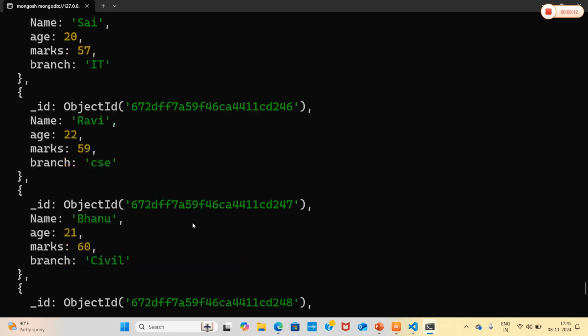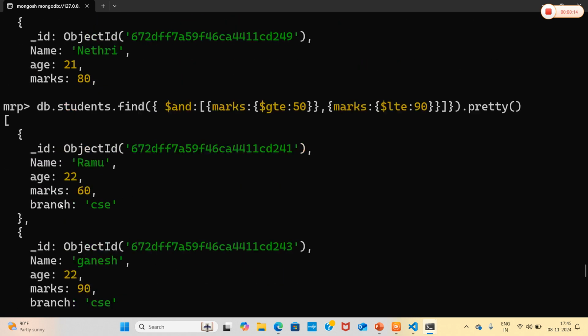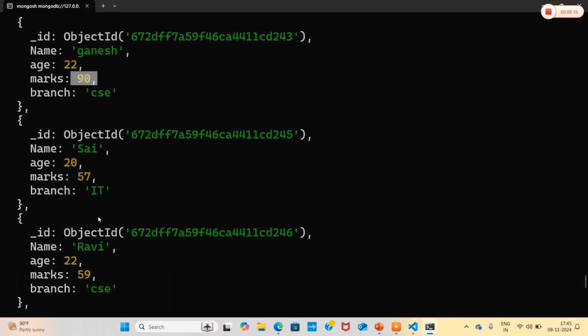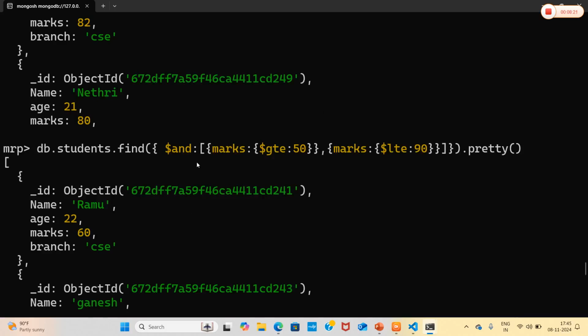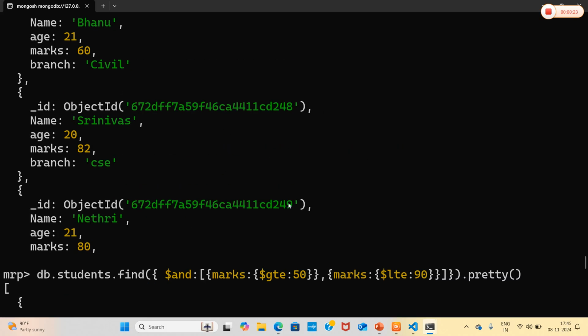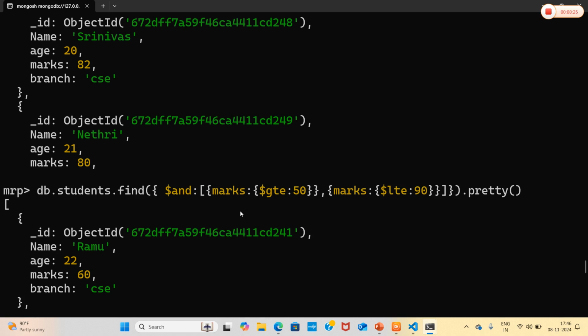Yes, you can clearly see that this is the perfect output. So greater than or equal to 50 and less than or equal to 90. మనకి ఇక్కడ పర్ఫెక్ట్ అవుట్పుట్ వస్తుంది. షార్ట్ కట్ మెథడ్ వాడాలి అంటే రెండు డిఫరెంట్ ఫీల్డ్స్ అయి ఉండాలి. డిఫరెంట్ ఫీల్డ్స్ మీద మాత్రమే షార్ట్ కట్ ఆపరేటర్ పనిచేస్తుంది, లేదంటే డాలర్ అండ్ ఆపరేటర్ డైరెక్ట్ గా వాడాలి. సో దిస్ ఈస్ డాలర్ అండ్ ఆపరేటర్ ఇన్ MongoDB. థ్యాంక్ యూ.